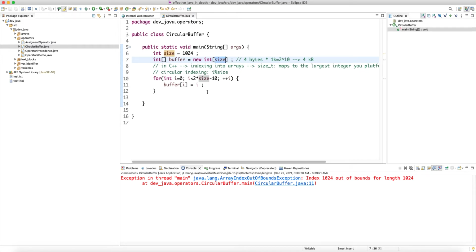But then the question is, let's say I want to start from index 0 and start filling up the array, but if I get to the maximum size, I want to circulate back to index 0.